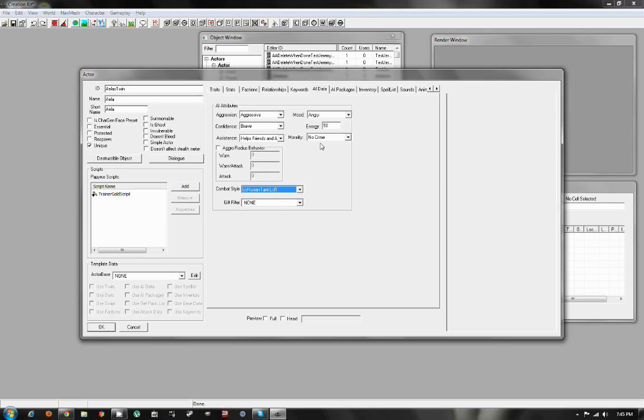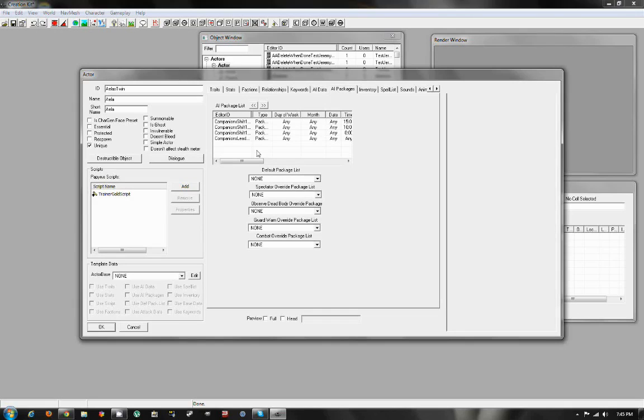Yeah, I'm done here. Morality, sorry, any crime. AI packages, you won't have any of this unless you're duplicating an NPC.